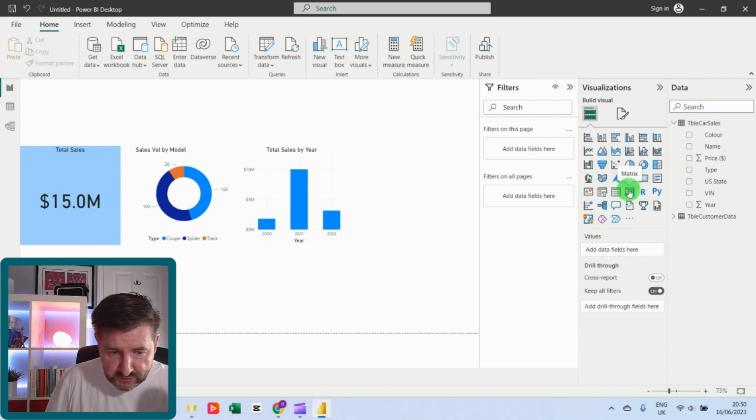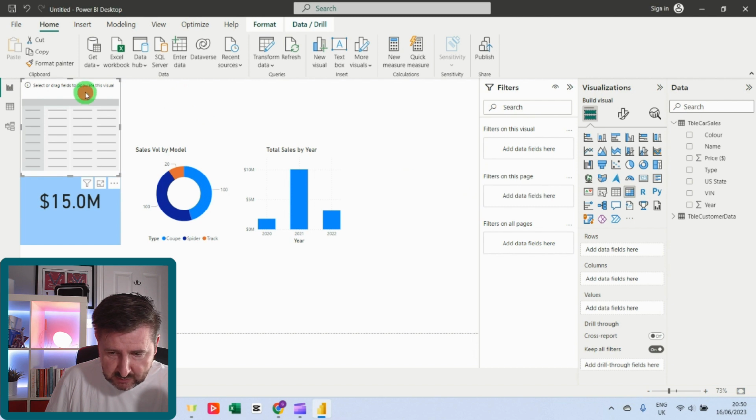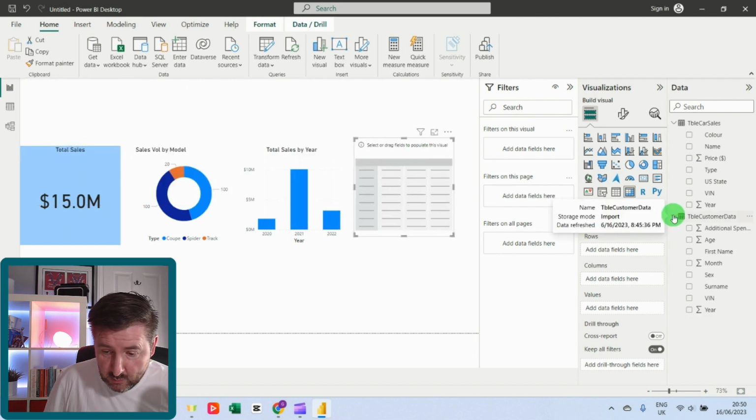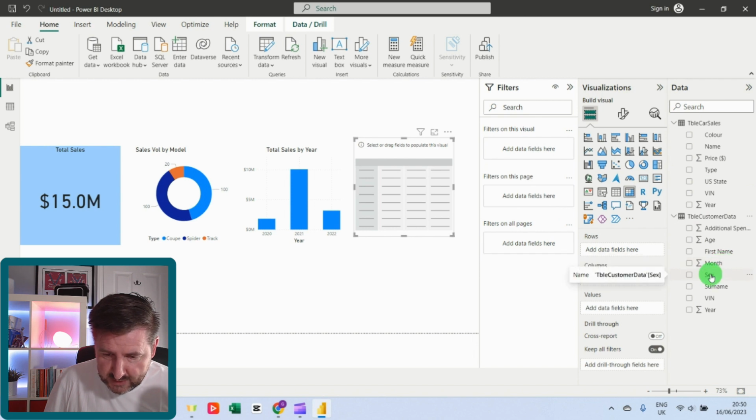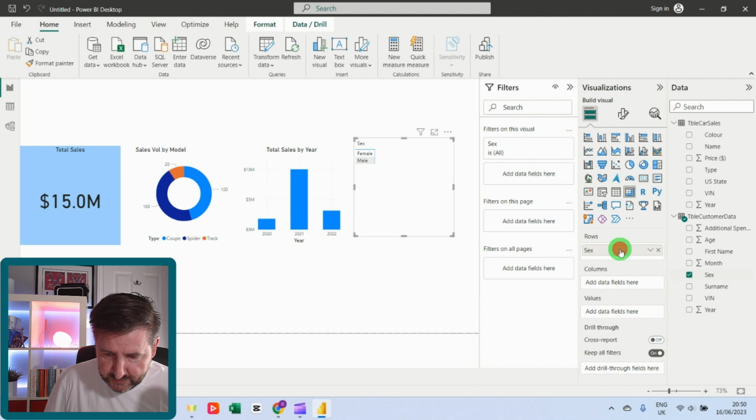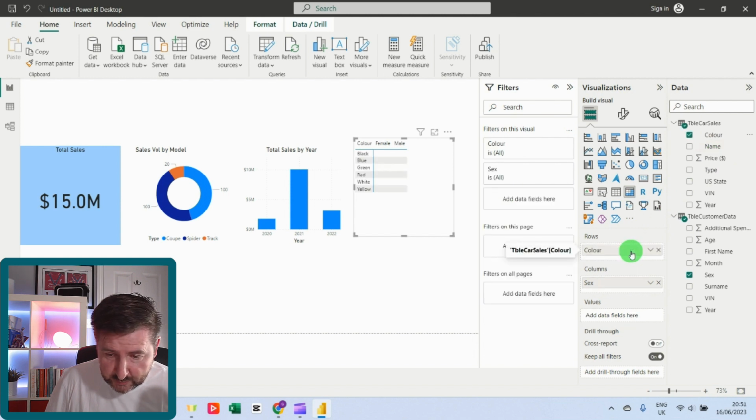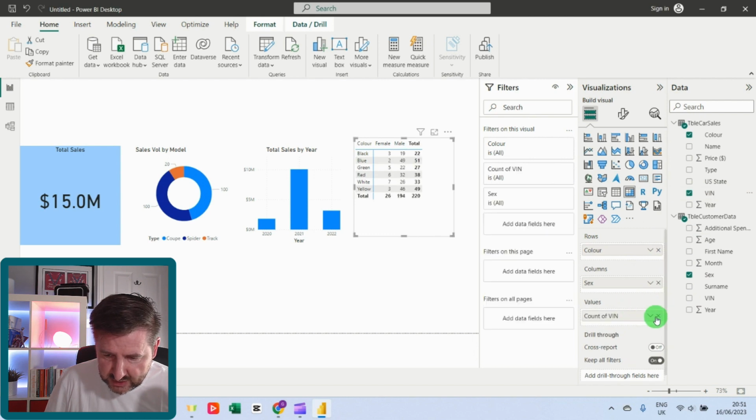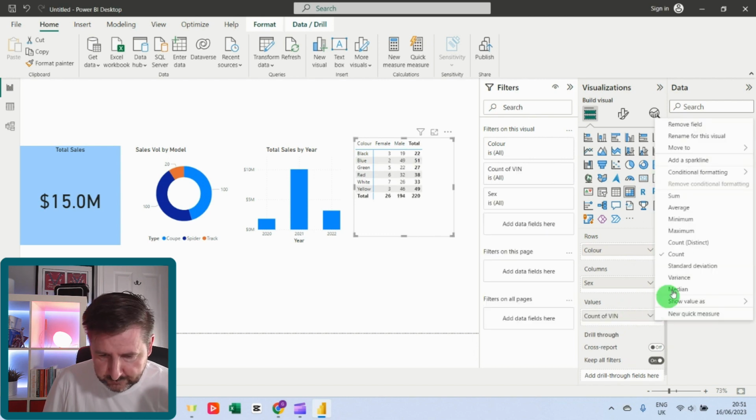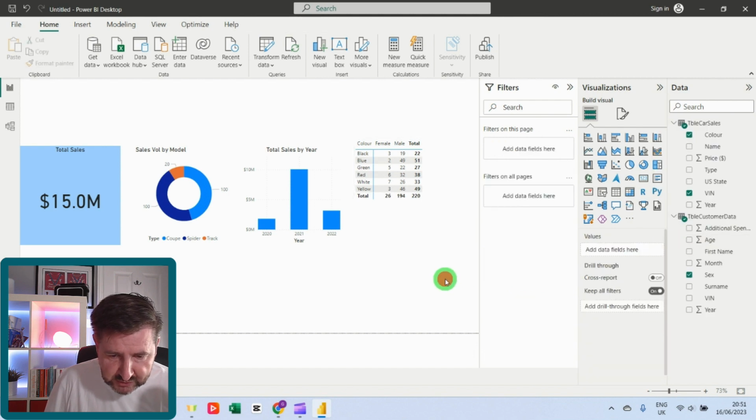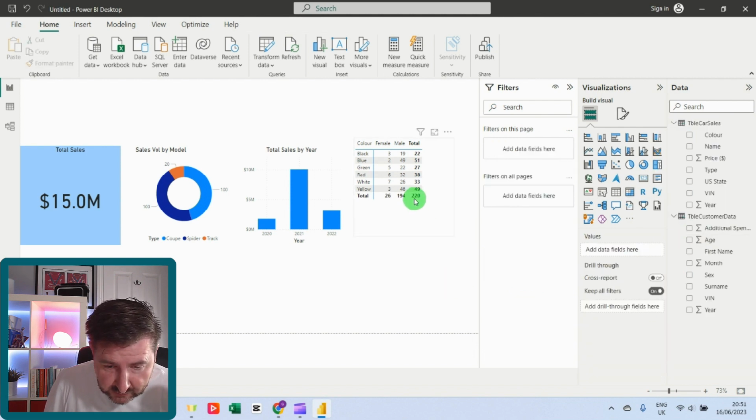My final visual that I want to drop in is just a matrix table. And what I can do is drop in the sex, so male or female, and let's drop that into columns. And then my next field I want to drop in is the color of my cars. So I'll drop that into my rows. And then I can just drop in the count of the VIN number and change that to count distinct. Okay, so then we have a nice table which tells us all of the sales for each color and whether they were sold to male or female.